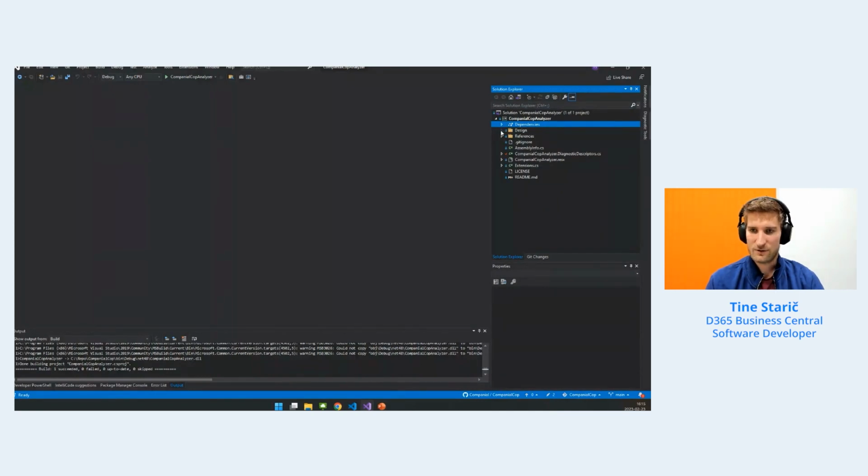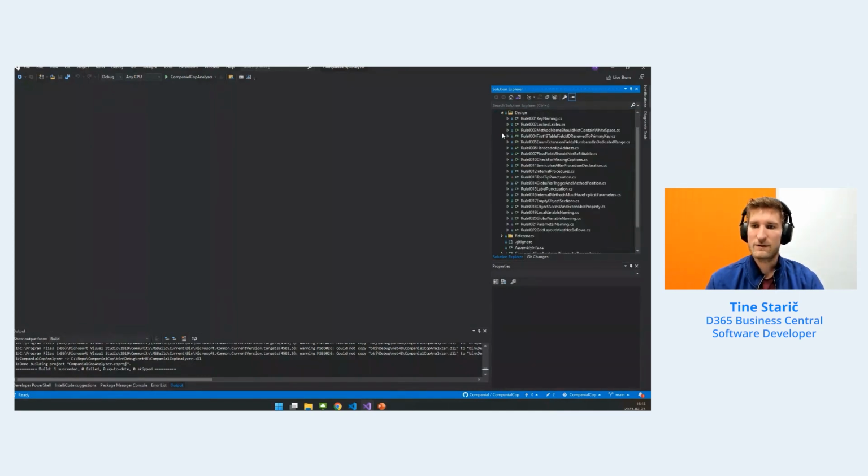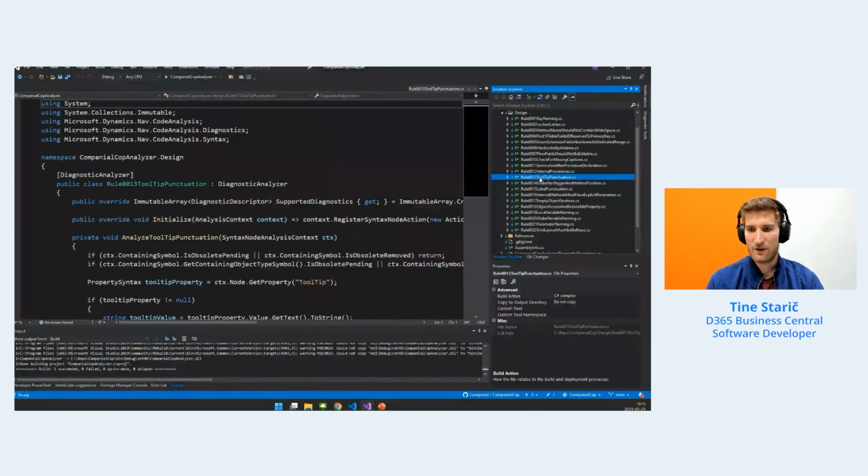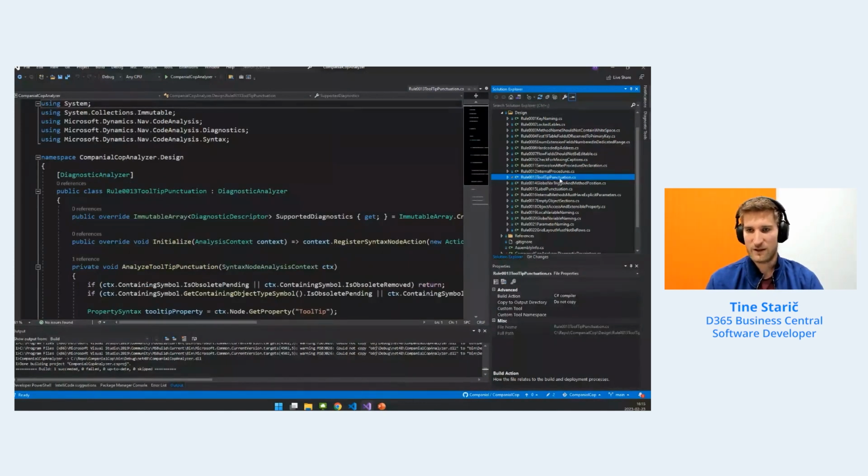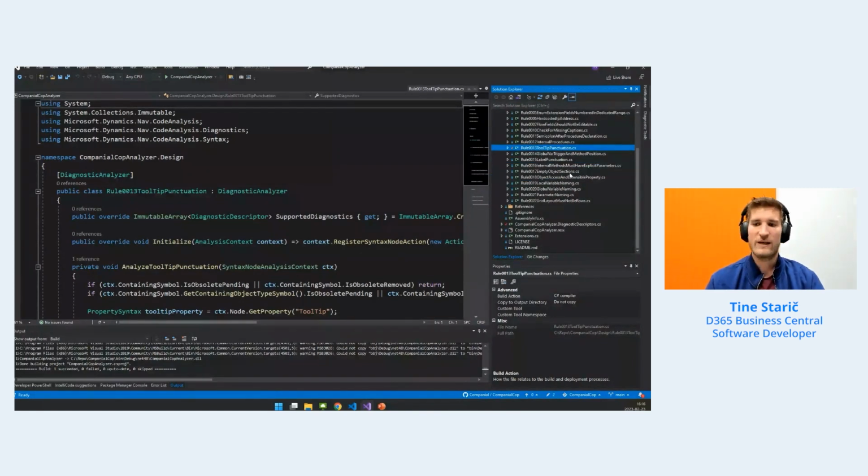Now on to the actual rules. In Companial Cop, each rule has its own C# class. Today, I will be showing you the example of rule number 13, which is called TooltipPunctuation. And you can probably already tell from the name, we created this rule so that whenever we have a tooltip, it should end with a dot. If it doesn't, we're going to throw a warning. But before we go into the internals of the class, when we're creating a new rule, we first have to create a new diagnostic descriptor.